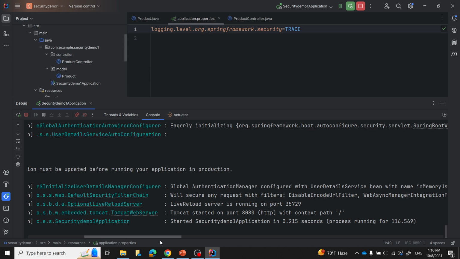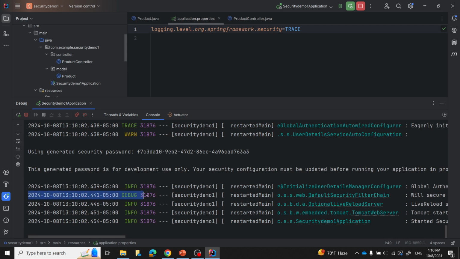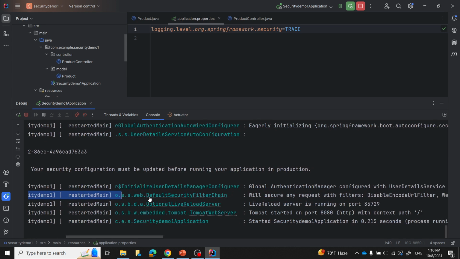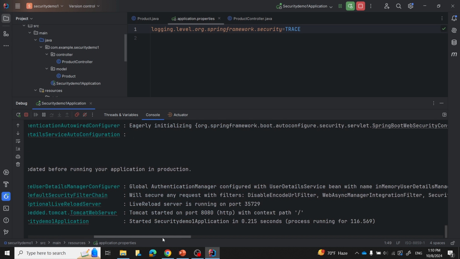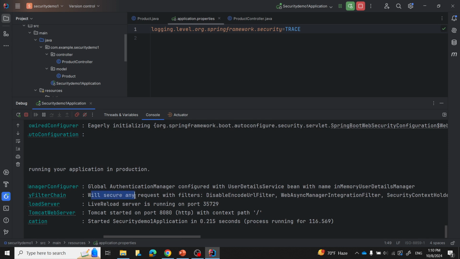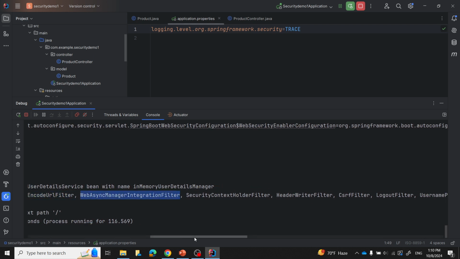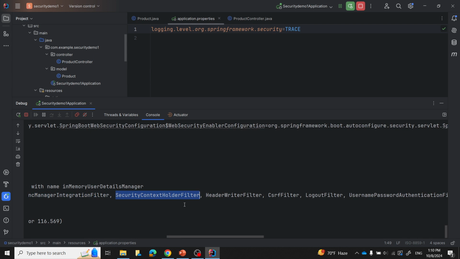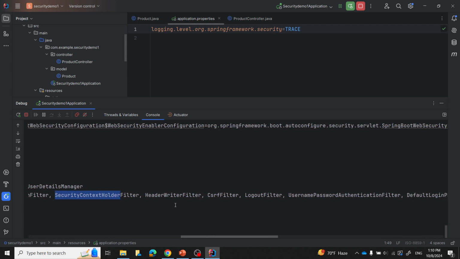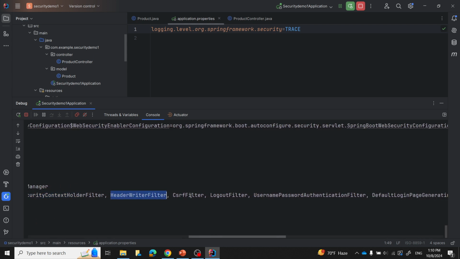Guys, can you take a look at this line here, and see it has a default security filter chain, which has a bunch of filters. We are secure request with what? Disable encoder URL, web async, security context holder filter. We're going to deal with this one in the future. Header writer, CSRF, we will disable this one later.